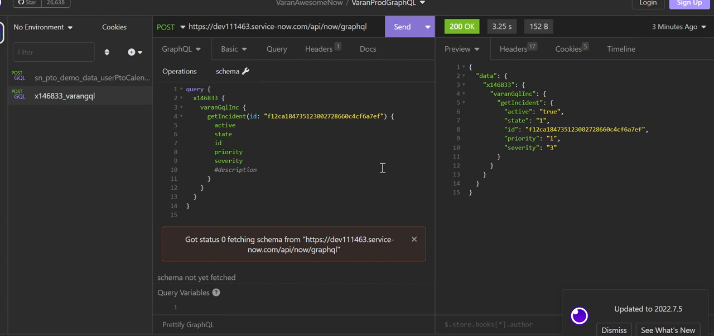and then we'll see the setup which is done in the background. So here I have constructed a query as an input request, which has the namespaces, the query which is being called, and the input parameter, which is the sysid of an incident. The idea here is to get incident details for a given sysid, and we are fetching active, state, ID, priority, and severity, these 5 attributes.